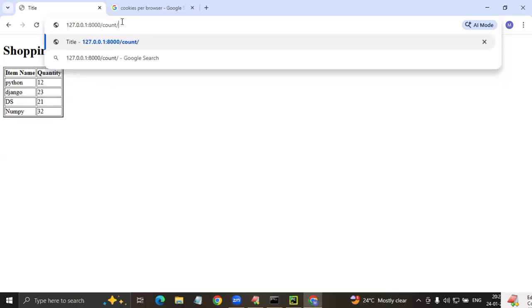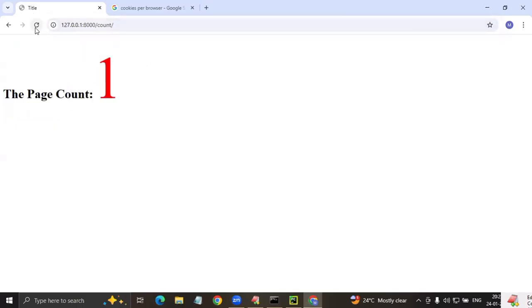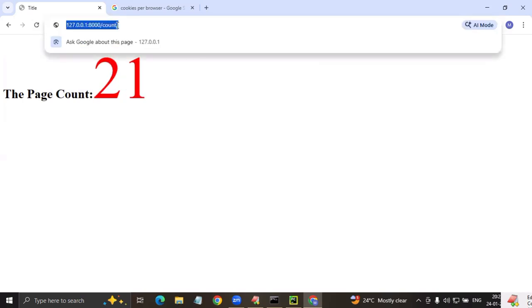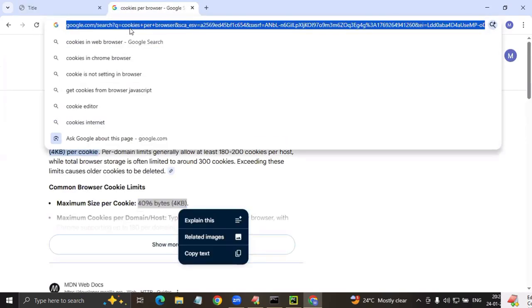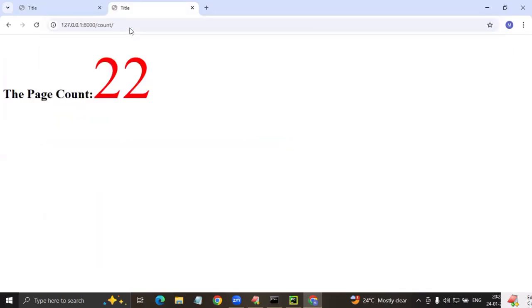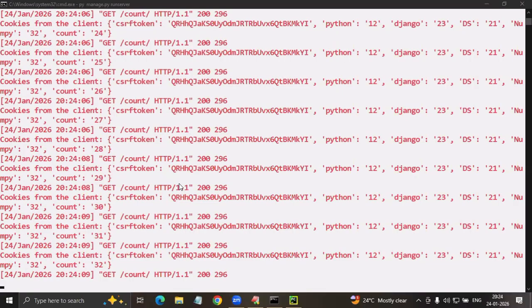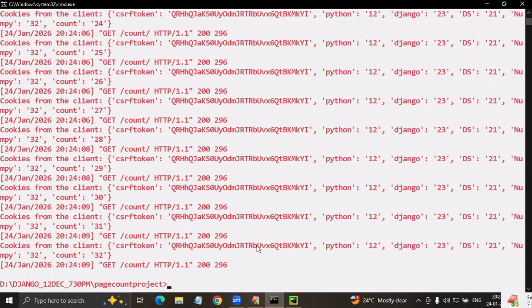Same. Whenever I am refreshing the page, it is increasing the count. The page count will be displayed. Already we discussed, within the same browser it will continue. If we close it, temporary cookies are not available, it is over. Same story, now by using the session API.